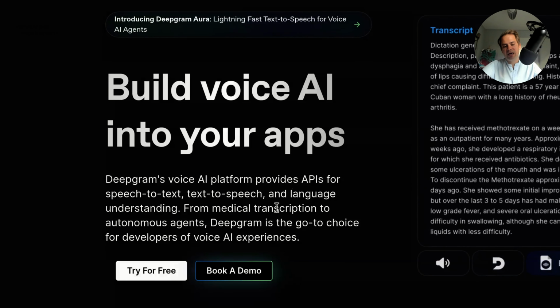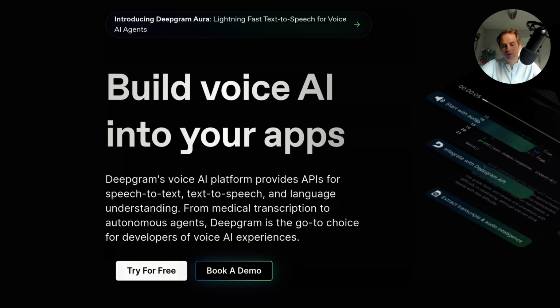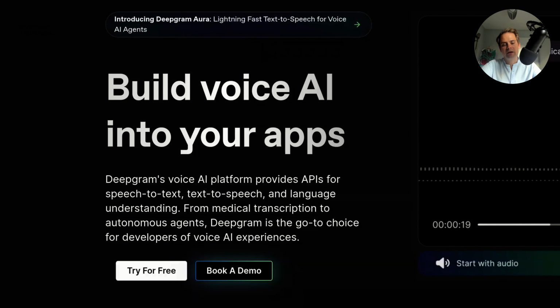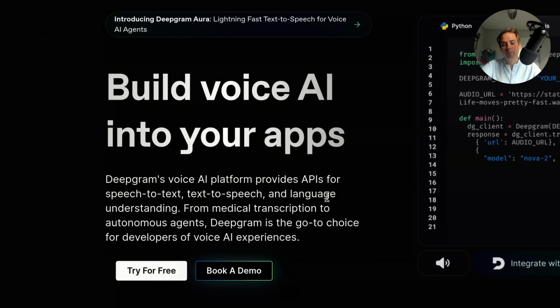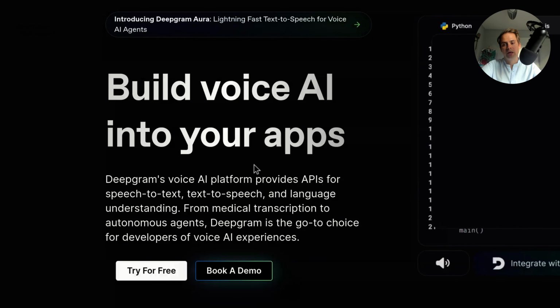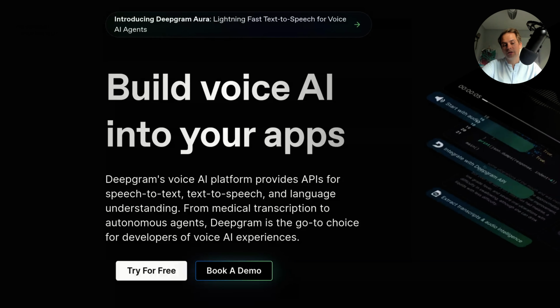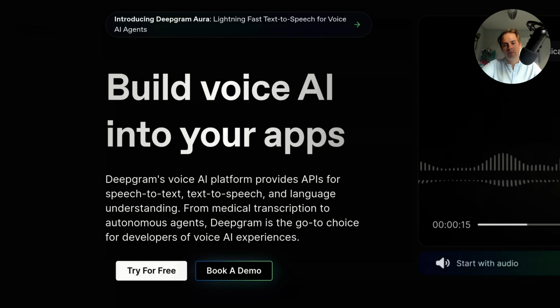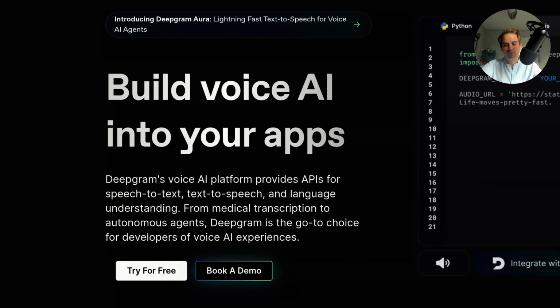Then let's look at the CTAs. "Try for free" is a classic, obviously, like sign up, start building, stuff like that. And then we have "book a demo," which I don't like as much on a developer-first website. You want to focus on the developer first, and not the buyer. That comes later. First it's the developer.